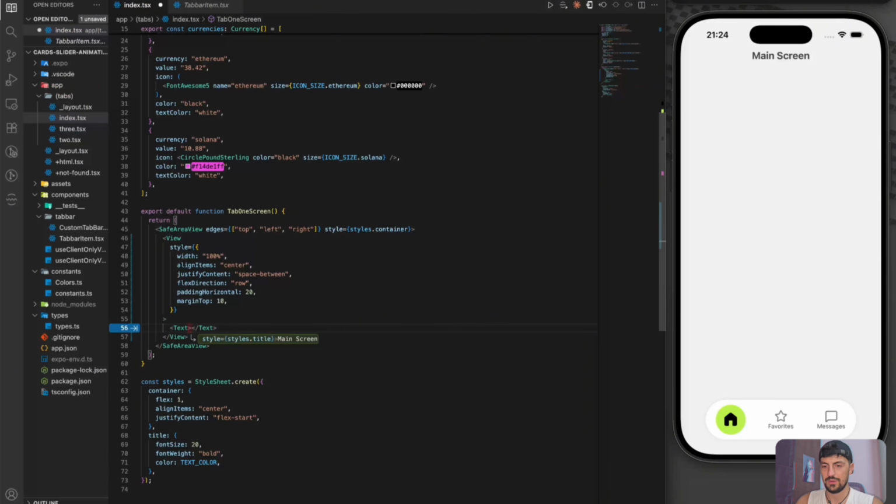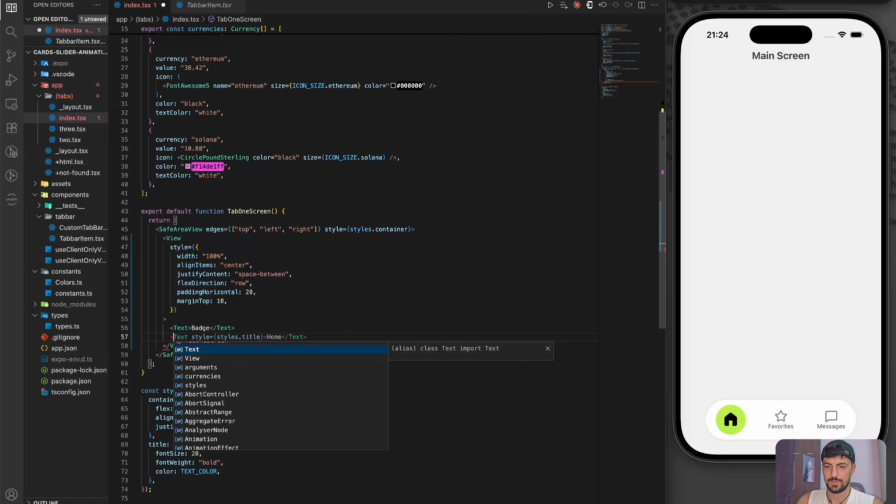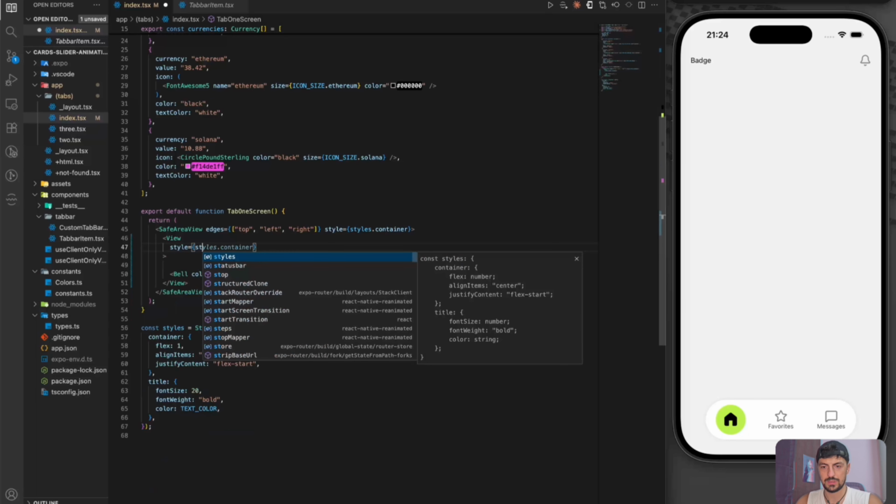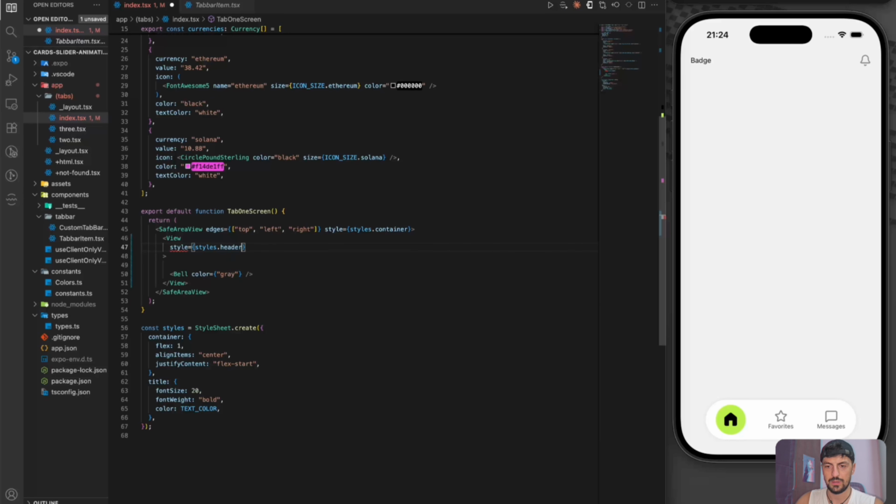Let's have a badge here, and let's also have a bell icon from Lucide Icons. Okay, yeah, that looks good. We can just have gray here, and that's it. And in here, okay, let's move this styling as well to styles, header.